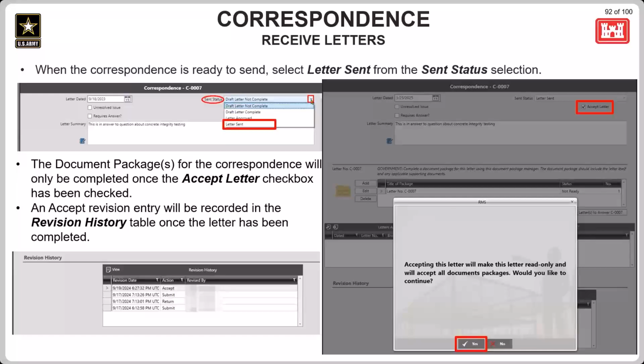And finally, after returning a letter, once the contractor makes those corrections needed or updates and sends it back, then when receiving that letter once more, I want to re-emphasize again that even when answering or accepting received correspondence, the accept letter checkbox must be checked by the government. Checking the accept letter checkbox is the only way to accept or complete the document package for correspondence. Also, if any documents were added to the received letter's document package by the government, then the contractor will not be able to view those until the accept letter checkbox has been checked.